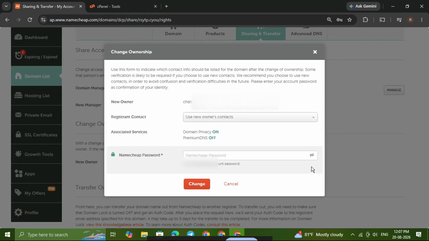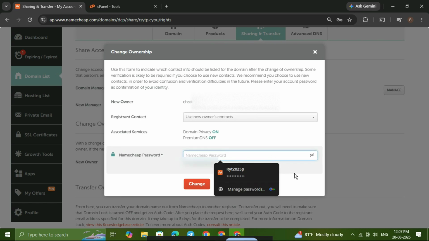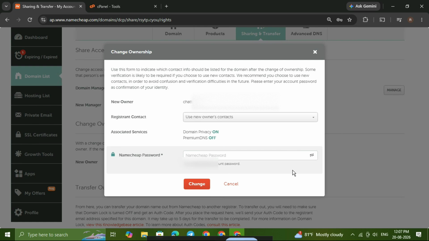Namecheap will then ask you to enter your account password to verify your identity. This is an important security step, so go ahead and type in your Namecheap password when prompted. Once you've entered it, click Change again to finalize the transfer request. At this point, Namecheap will send an email invitation to the new owner. The transfer is not fully complete until that person accepts the invitation, so this next step is very important.